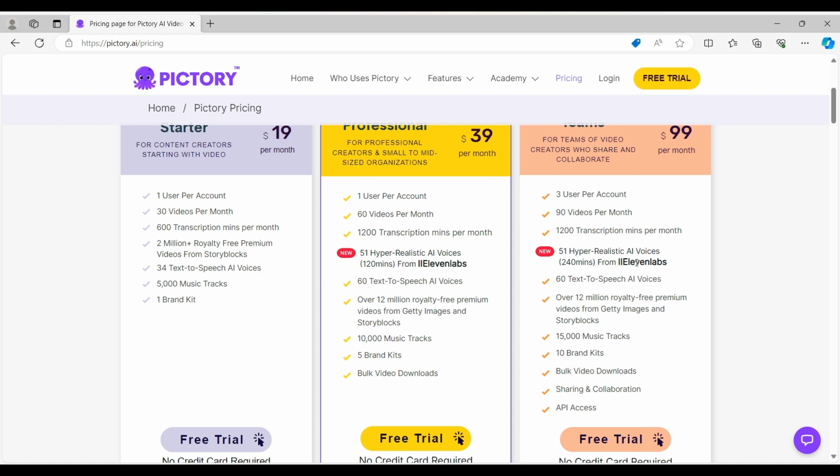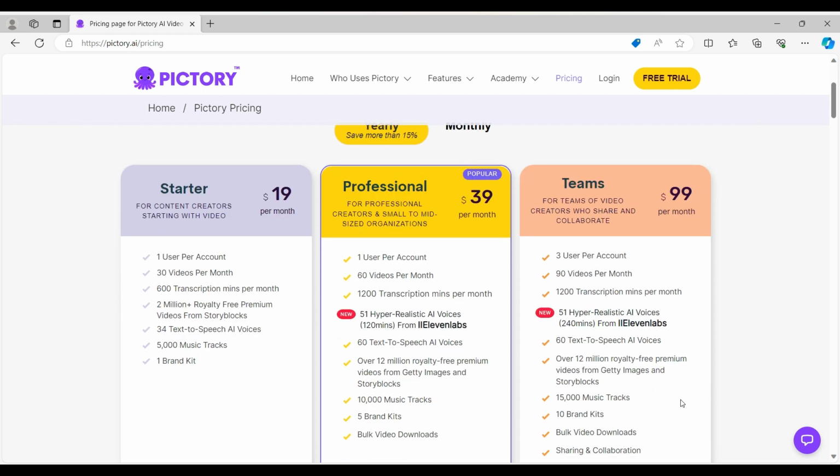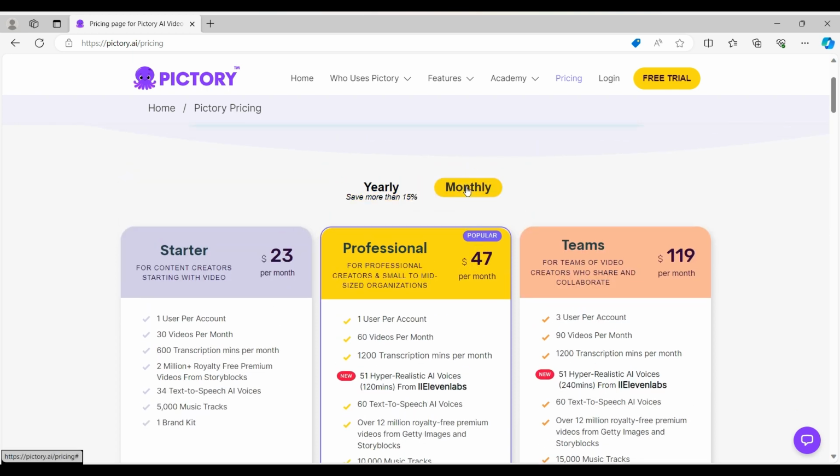The team plan has 3 users per account, 90 videos per month, and 1,200 transcription minutes per month. It also has the hyper-realistic AI voices. It's pretty similar to the professional plan, just with more users and a few more features, such as API access and sharing and collaboration. So that's a little bit about the pricing, some pretty good pricing overall. And that's on the yearly plan. If you were to go monthly, it's a little bit more. The starter would be $23 per month, $47 per month on the professional, and $119 per month on the teams plan.